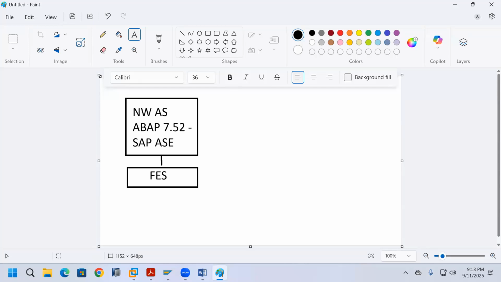So in a company, in one system, they install NetWeaver ABAP 7.52 software. Three databases are available: MaxDB, SAP ASE, or SAP HANA. You use any of these databases and install NetWeaver ABAP 7.52. It is an ABAP system, not a Java system. This system is called the front-end server. On this system, companies do not develop any business.